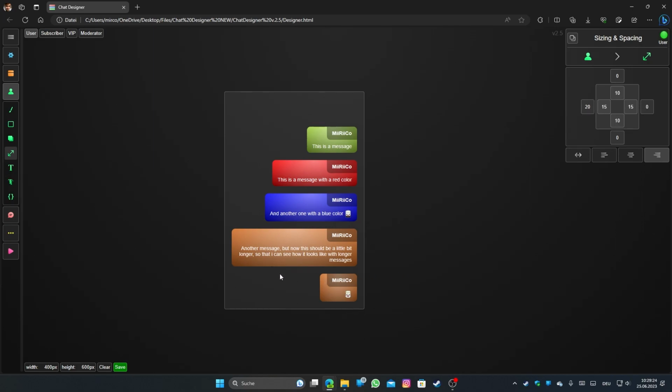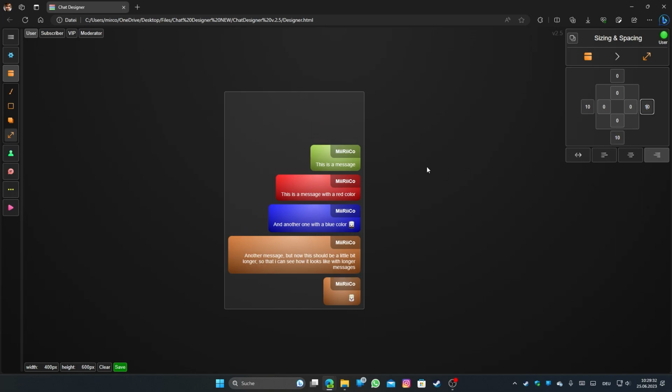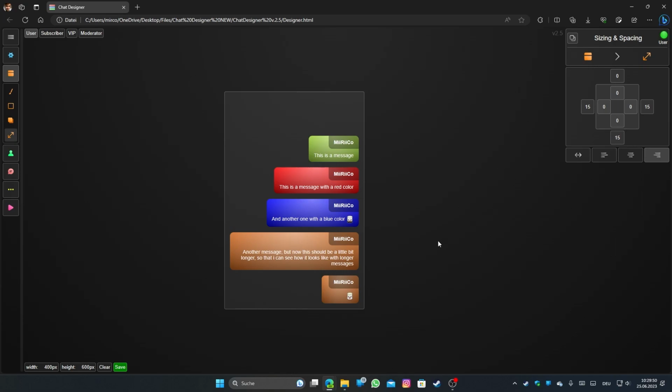But I think I set the spacing too high, so I reduce this too. I reduce this everywhere to 10 pixel. I think it looks better now. And no, I think I changed it to 15 here. So now it looks like this.